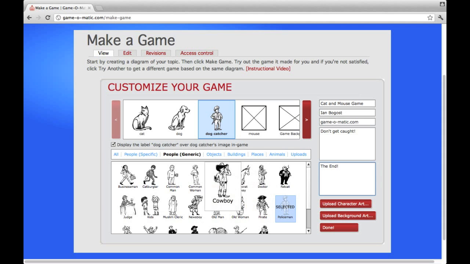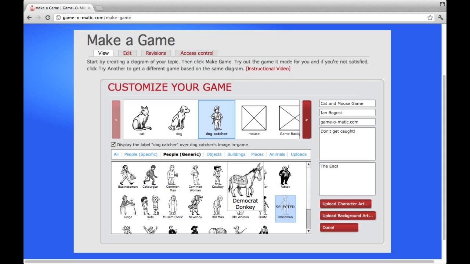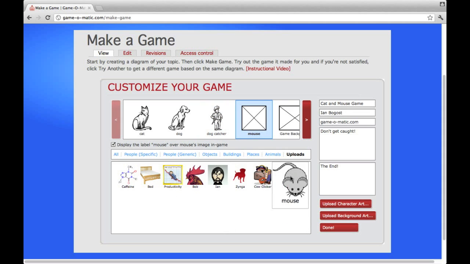Our stock art works best for games about political and local news, the original inspiration for Game-o-matic. If you can't find anything that fits your game, you can upload your own pictures for nouns and the game's background. Simply provide a name for the image and then select the file from your computer. Square images work best, but Game-o-matic will crop your image for you. Uploads remain in your Game-o-matic account for use in future games.